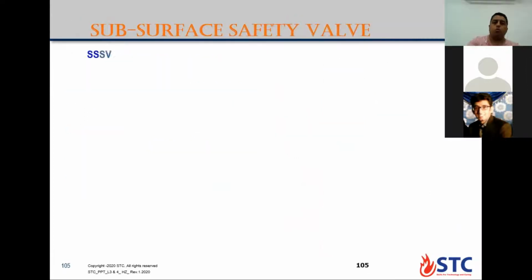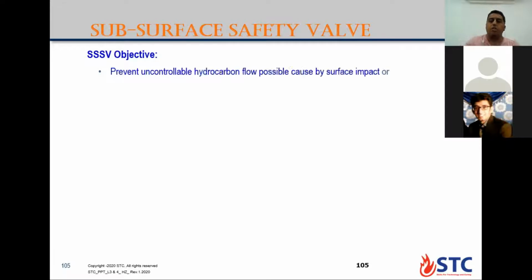After that, we'll talk about the subsurface safety valve, which we describe as an emergency valve to shut off the flow from the well in case of emergency. If you have a failure in the Christmas tree, a fire, or war, it prevents uncontrollable hydrocarbon flow possibly caused by surface impact or explosion. So it stops. That's why it's fail safe. That means when it fails, it goes to safe mode.